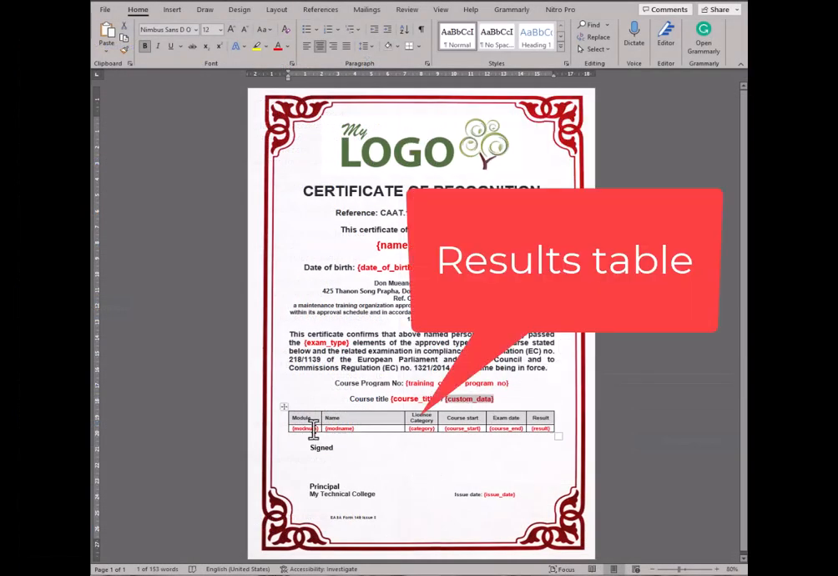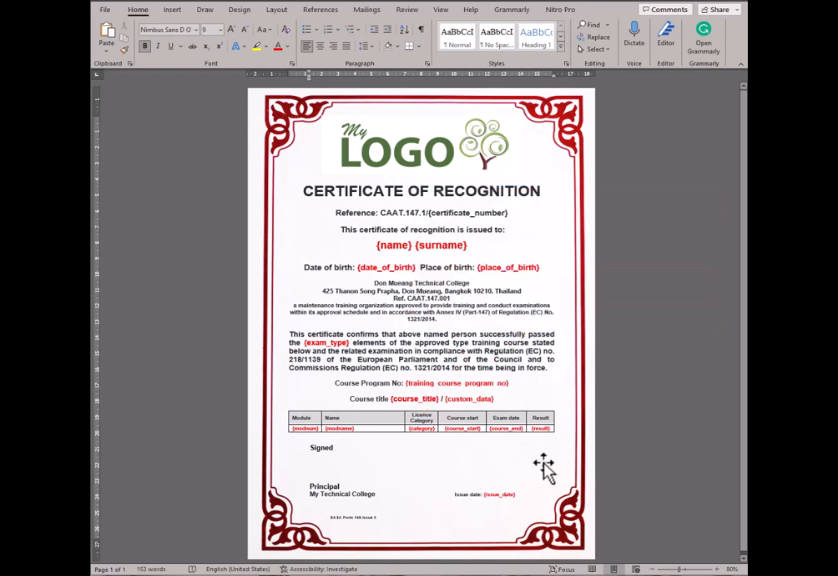In the results table, include the module number, name and license category, and the date of the exam. Also include optional data such as the course start date and exam result. The Certificate of Recognition can show only one exam result. A new Certificate of Recognition must be generated for each exam passed.